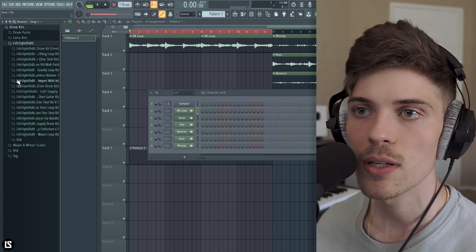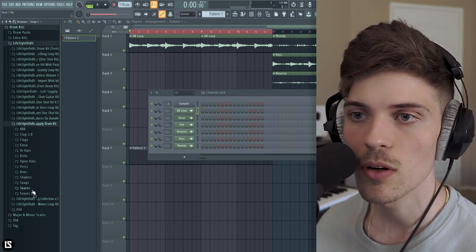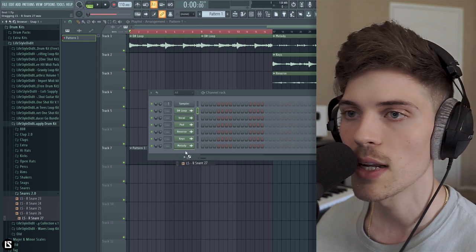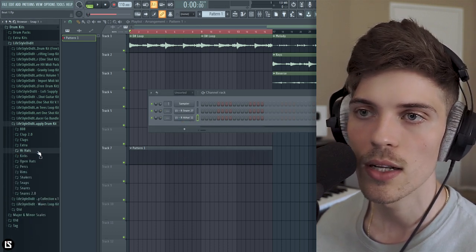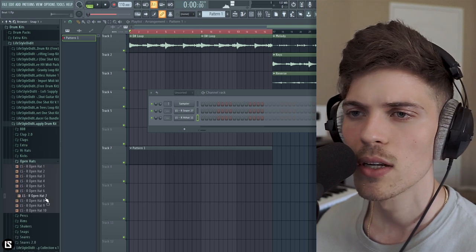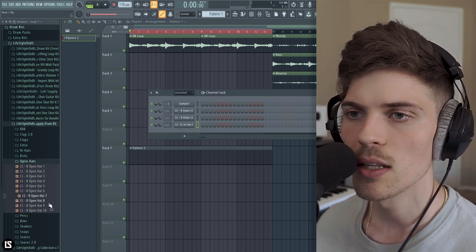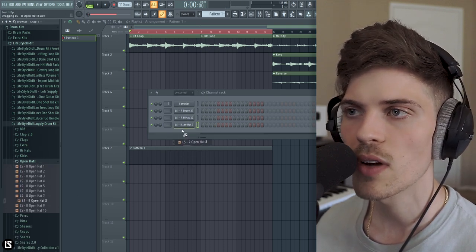There's a really cool snare inside a resupply that I'm going to use. So I'm going to go over here. It's the snare 27 right here. And then we'll get hi-hat 11 and some open hats. I think 7 will probably sound good, and then like 8 or 9, probably like a faster one like that.